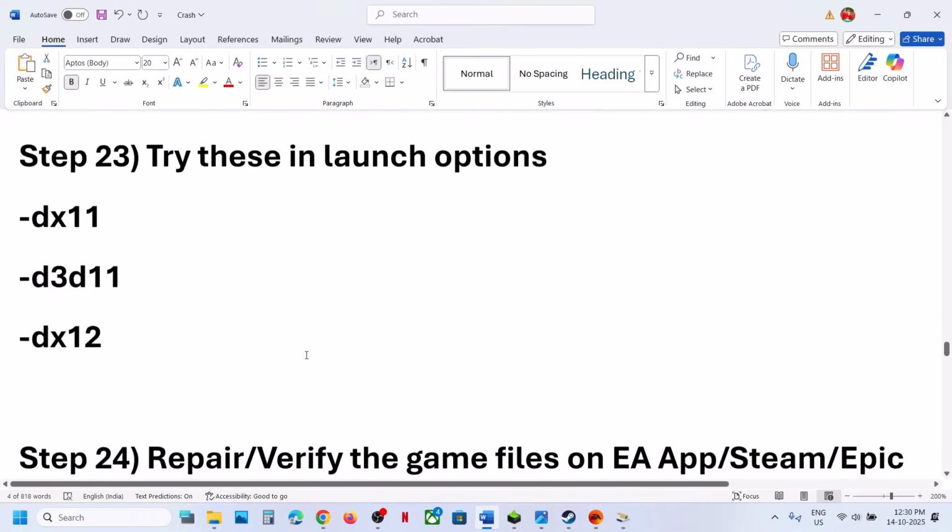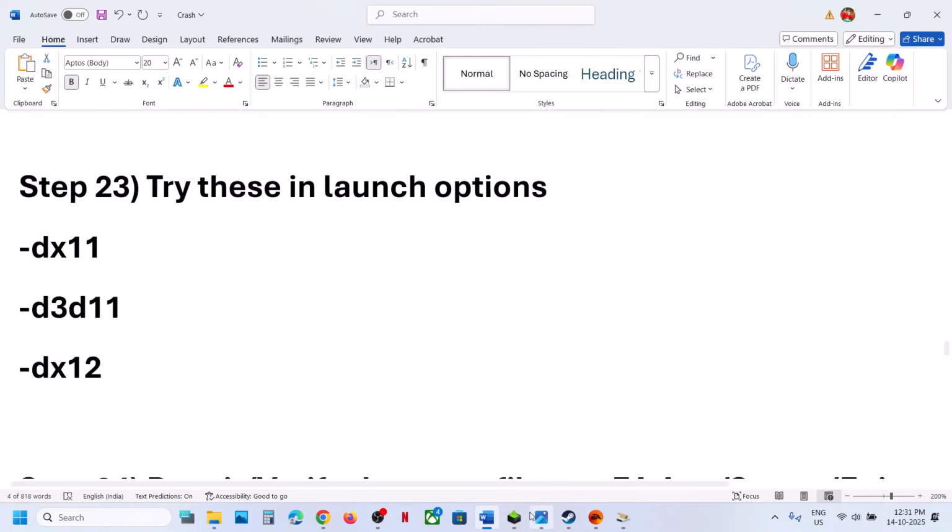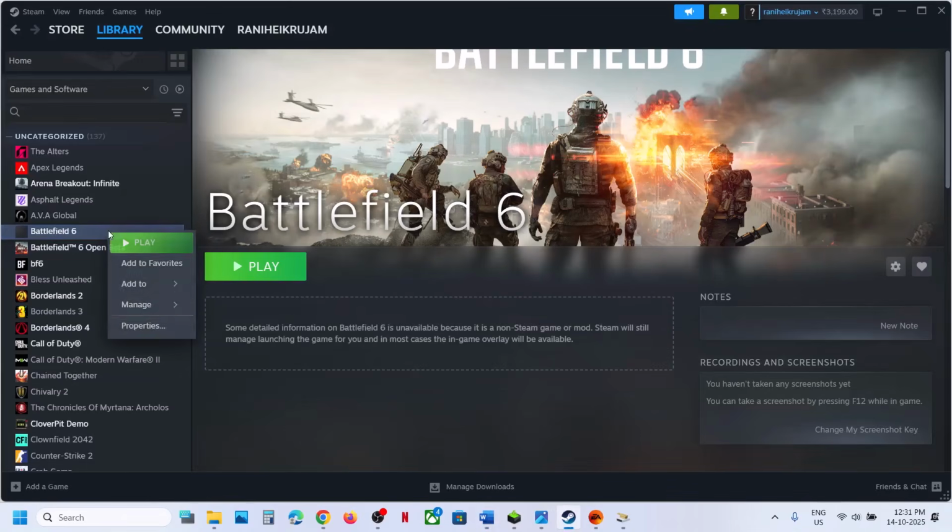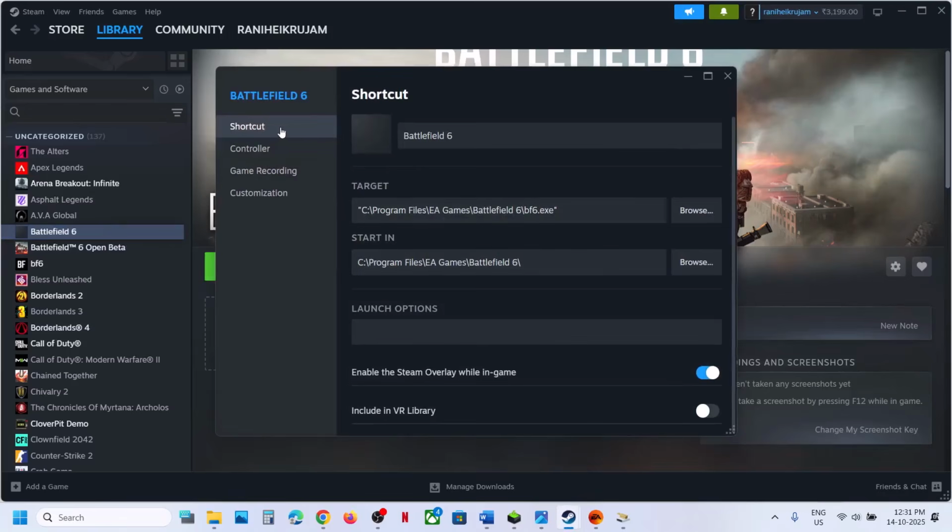Next step is to try these in launch options. Now for this, if you have the game on Steam, make a right click on the game, select properties, go to the general tab. You will see launch options. In launch options, type in -dx11. Now you can launch the game. If that does not work, type in -d3d11, launch the game and then check. Still not working, then type in -dx12, launch the game and then check. Still not working, you can remove this.